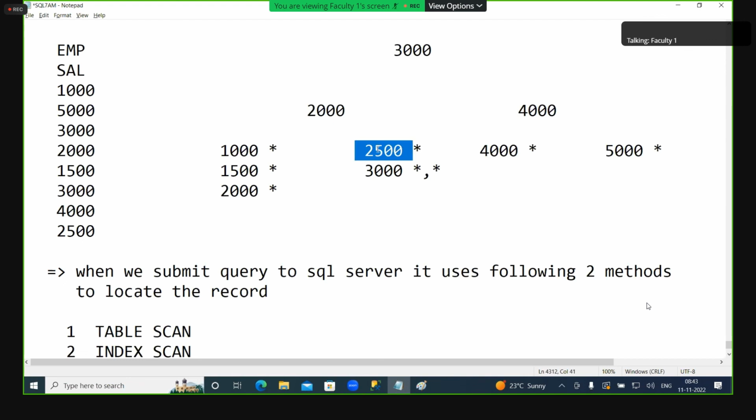So what does the leaf node contain? It contains salaries. Are there any salaries with 3000? Yes. Then you take the addresses. How many addresses? Two. Then go to the table with the two records from the table. So once it knows the address, it directly goes to that address and selects the row.